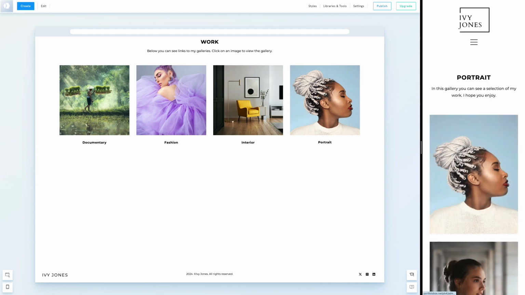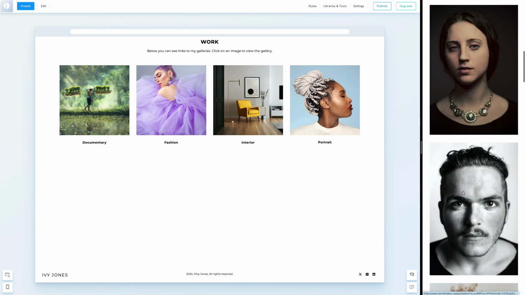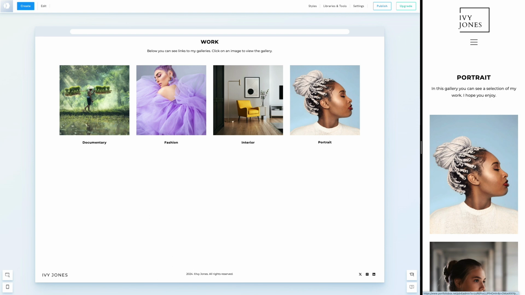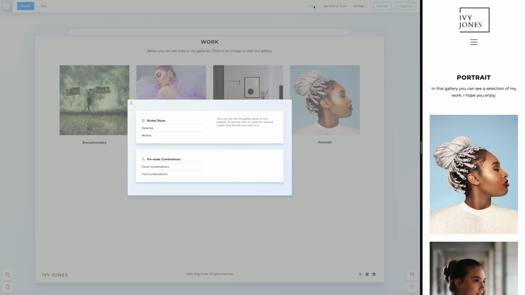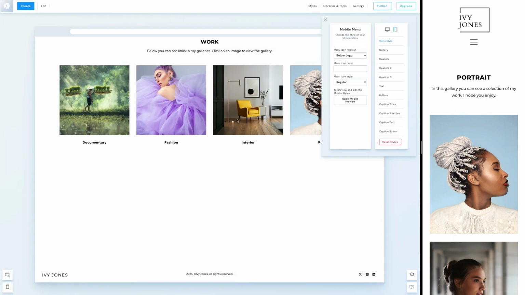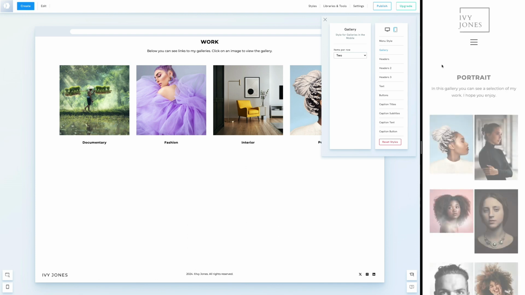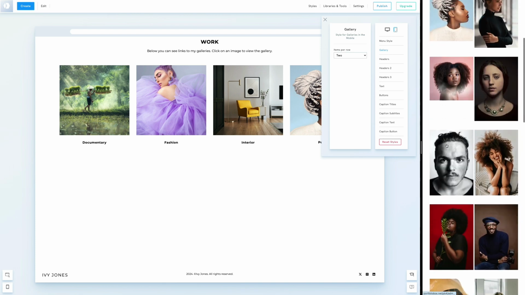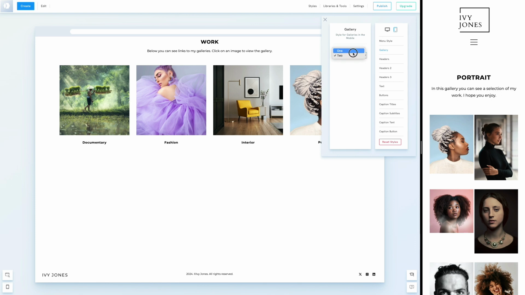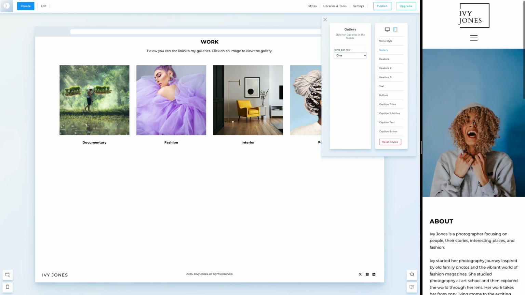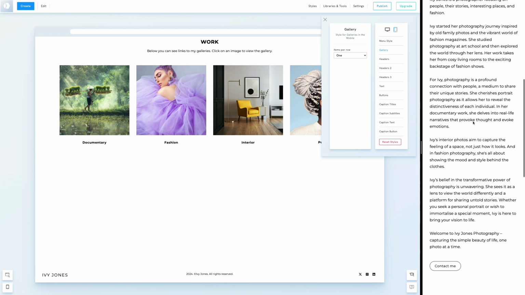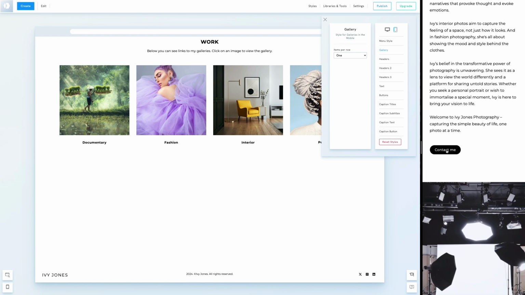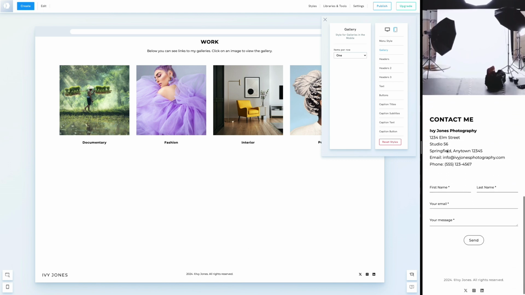Now, looking at the galleries on mobile, they display images in a single column by default. If you prefer two columns, go to Styles, select Mobile under Global Styles, and adjust the gallery settings to show two items per row. Decide what looks best for your content. We'll keep one item per row. Everything on the About page looks good. No changes needed there.